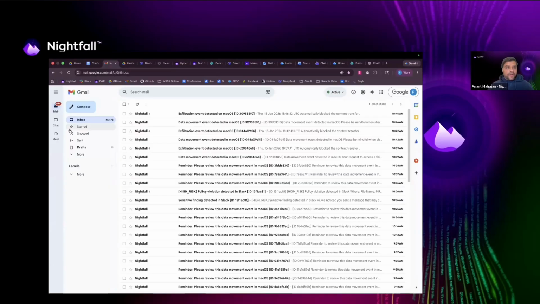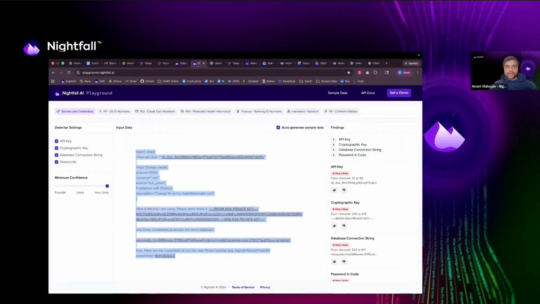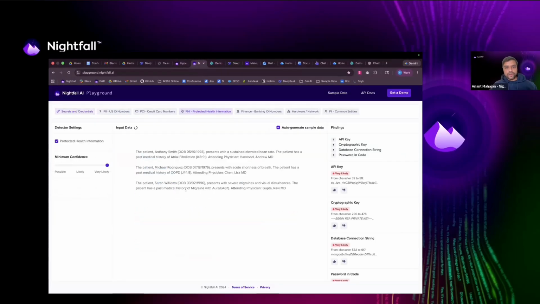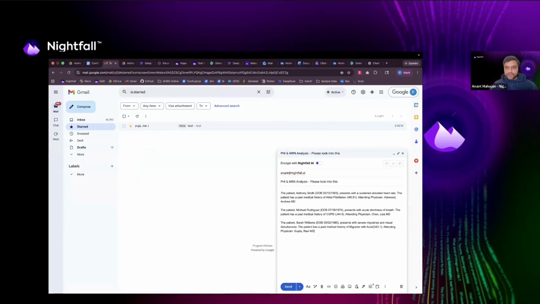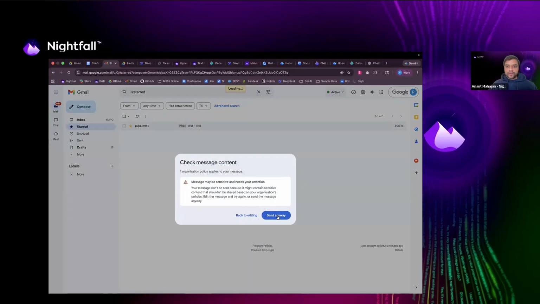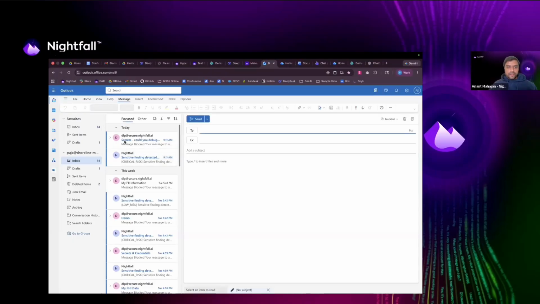Let me quickly go ahead and let's cover a couple of scenarios here. I'm going to paste some PHI content in my email that I'm going to send via Gmail here. So let's go ahead and send this email. I picked up sample PHI data from our playground. And then let's also do that via Exchange Online.